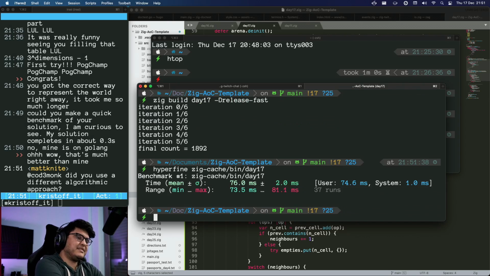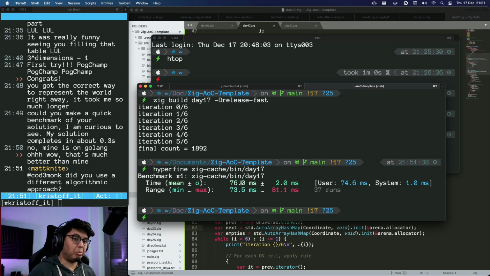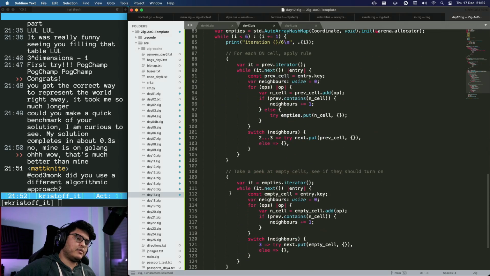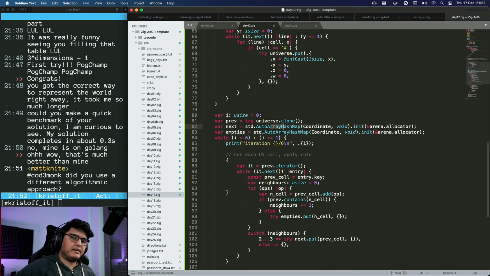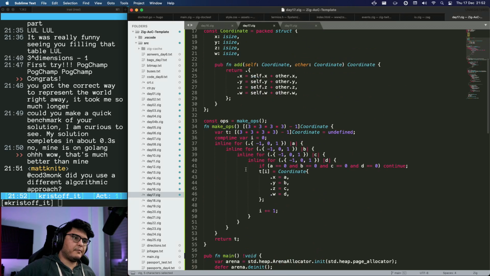Yeah, array hash map is a little bit better, apparently. So I would say this is like 73 to 81, 79 to 86. So it's 2 milliseconds better. I think, as Matt was saying, it depends on your algorithmic approach, I guess, a little bit.